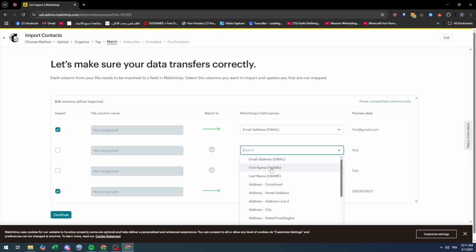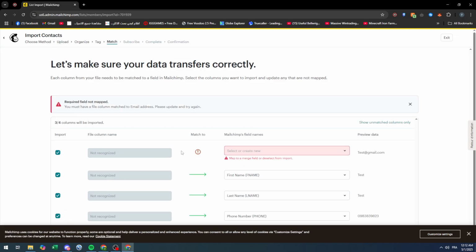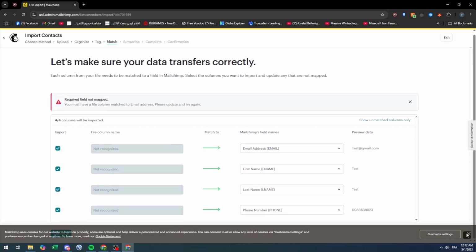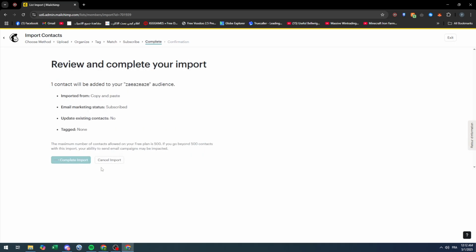For example, this is email. This is first name. This is last name, and this is the phone number. Exactly what I was intending to do. Here, email address, and that's pretty much it. Let me just close this, click on continue, and now finalize import, complete import.